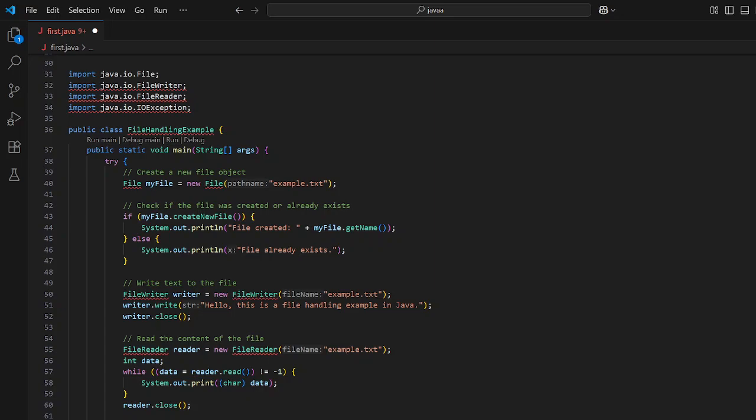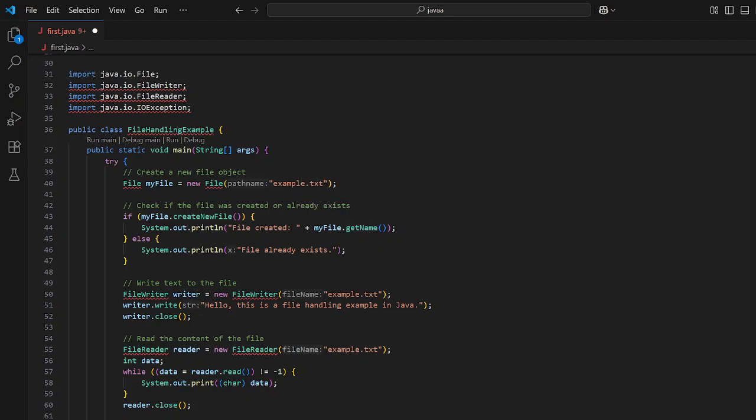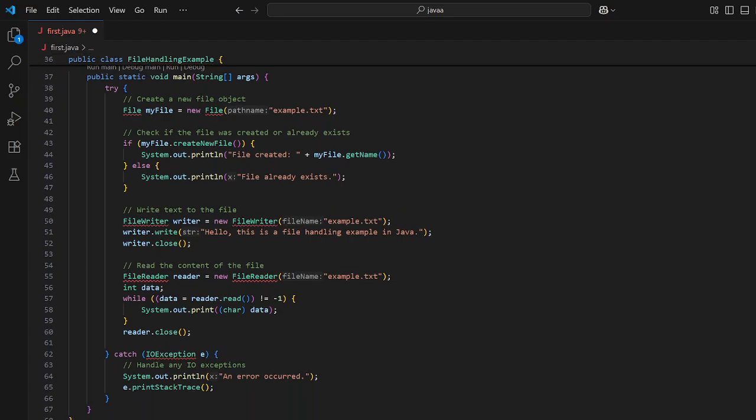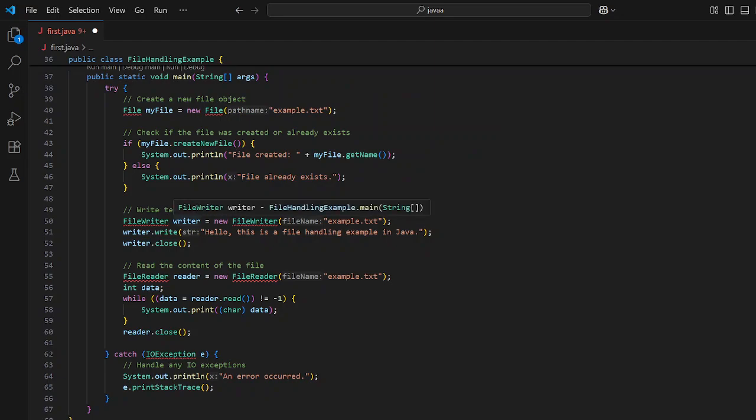Next we will check if the file is created or if it already exists. Once we check it, we'll print the output "file created" along with the name of the file, or if the file already exists, we will print the output accordingly. Then we will write some text using FileWriter writer equal to new FileWriter, using the FileWriter class. Then we have the file name. Then we write something on it, for example a string: "Hello, this is a file handling example in Java." Then we close our writer.